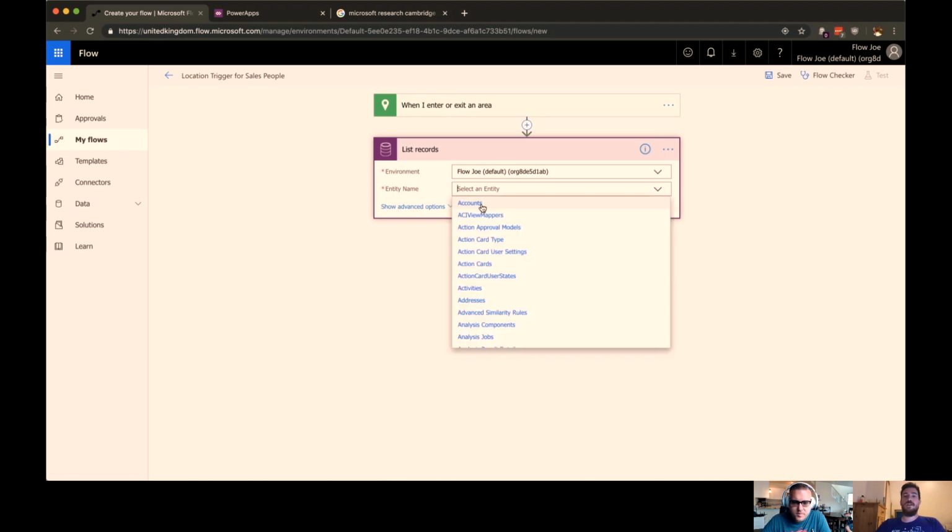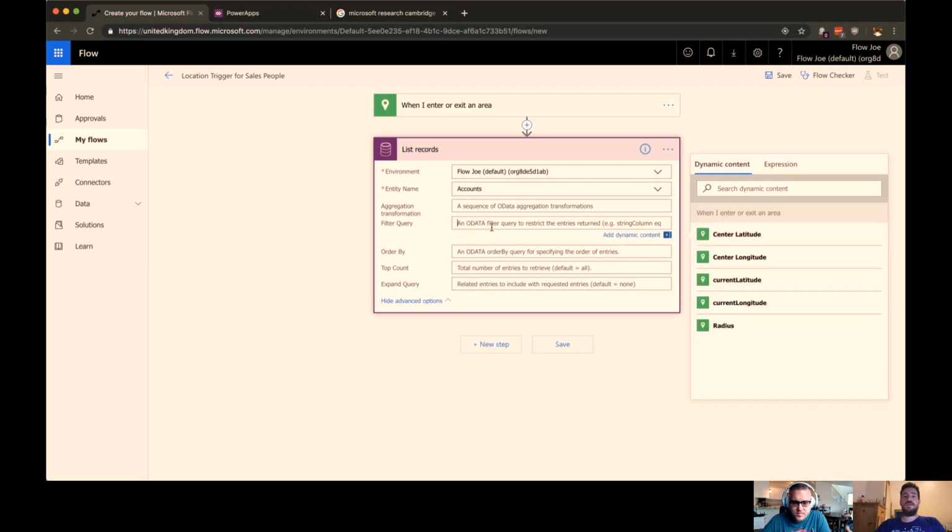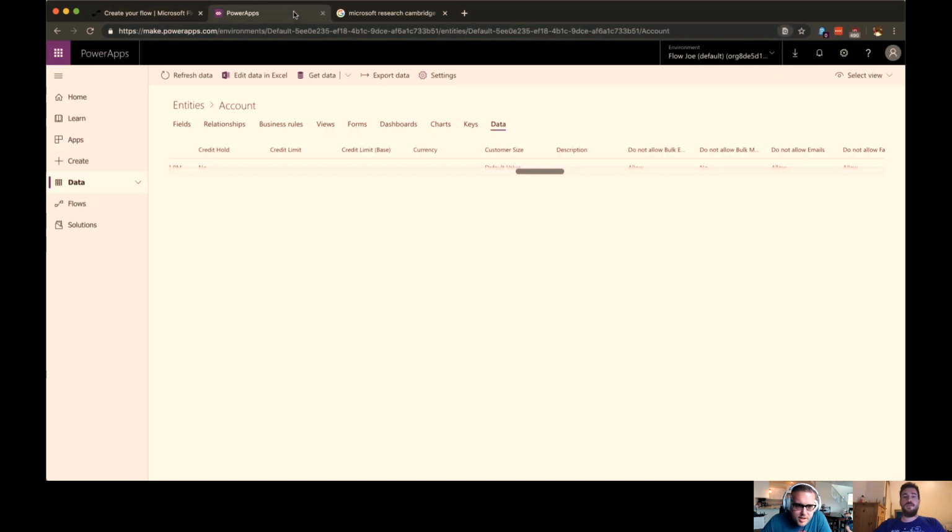Yep. So we go into accounts, and then what we want to do is use something called OData. OData is just a data query that's going to allow you to pull information back for a potential customer. This is where we're going to use the longitude and latitude. So I'll do a shameless plug: if you need to learn about OData, I have a video about that. I'll link it in the description.